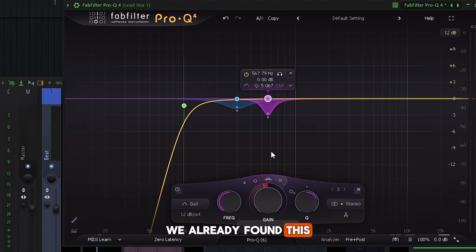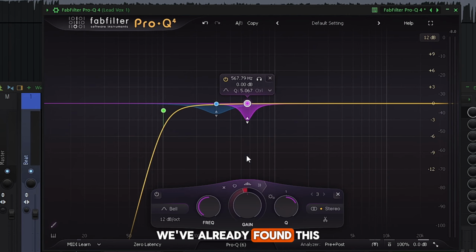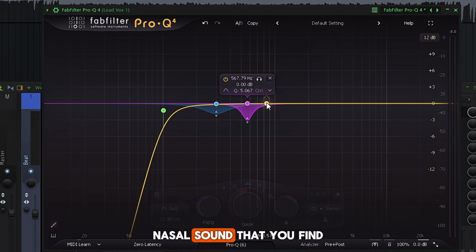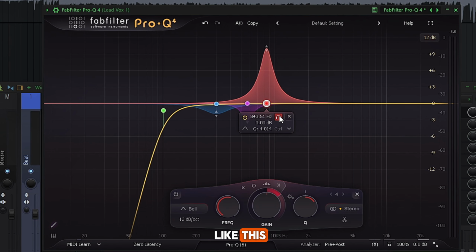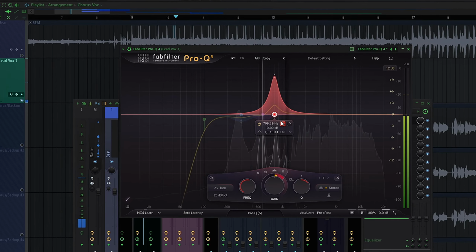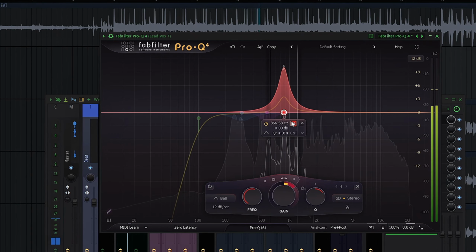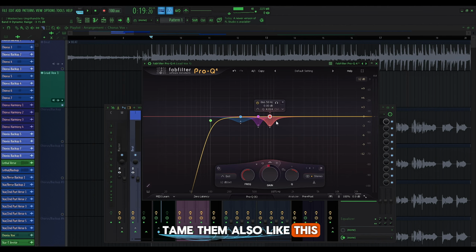We already found this frequency here, guys. So let's continue. They are around here. This is the 1000. Yeah, we've already found this frequency here, because from 500 upwards, it falls under that telephonic, nasal sound that you find. So let's make a dynamic cut here again, and then boost it like this. There are definitely bad frequencies here. It's around 866 hertz. So we're going to tame them also like this.